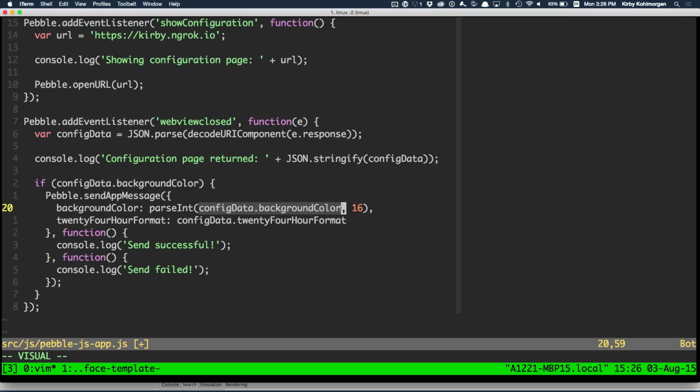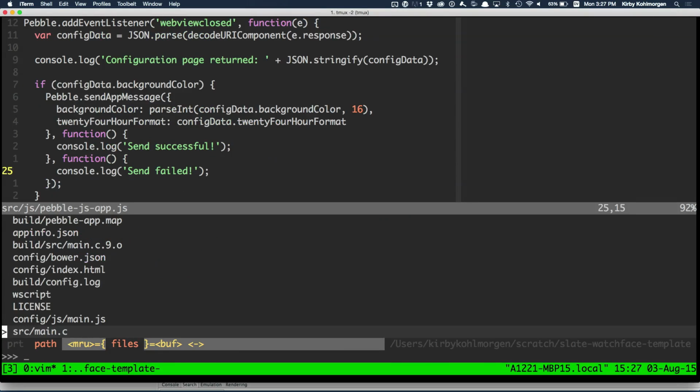And since it currently is just a hex string, we're going to want to change that hex string into an integer. So since it's hex, we're going to say 16, give it the string, and then we'll return an integer. We'll store that into background color. And then here we just have a true or a false value, and we'll store it in 24-hour format. Then we have a successful callback and a failed callback for whether or not it made it to the watch. And that's it for the PebbleKit JS code.